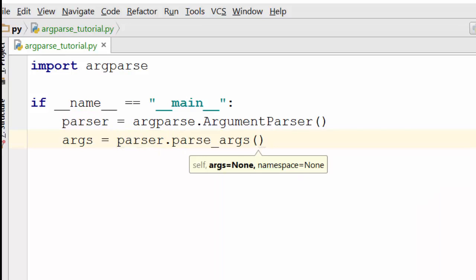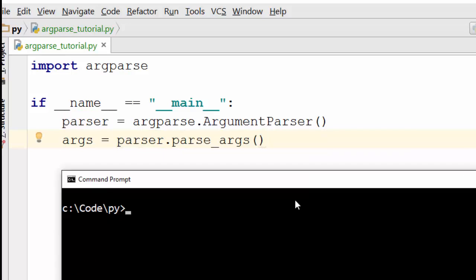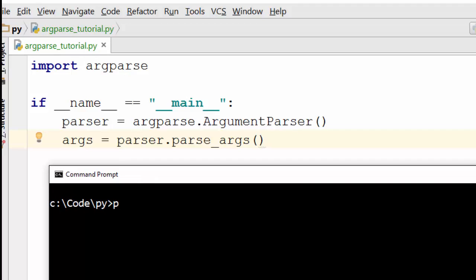Now if you run this program, I'm going to just save this, and I'm in the same directory where this Python file resides. And if I run this program, by the way, this is how you run your Python program. You will say python, space, the name of your .py file. When you run this, nothing happens because the program has nothing. It is just initializing the parser, and it is trying to parse the arguments.